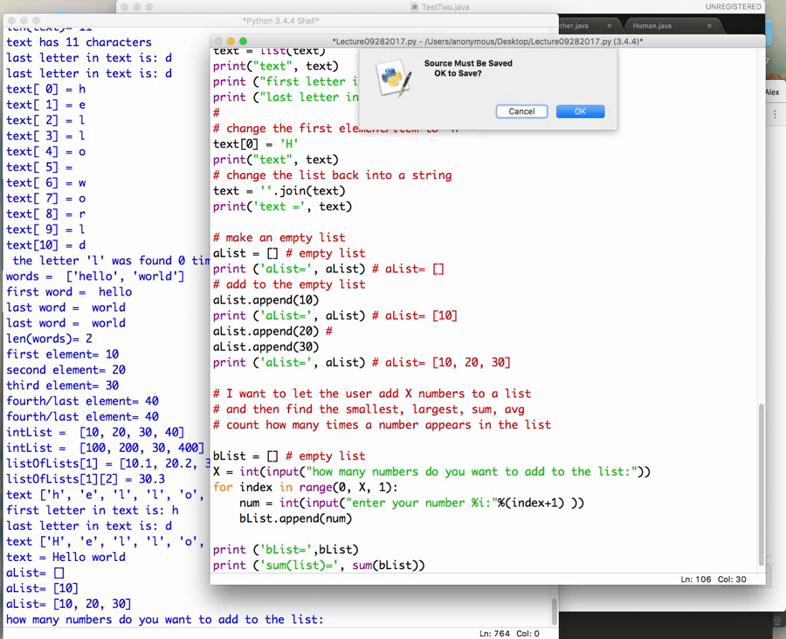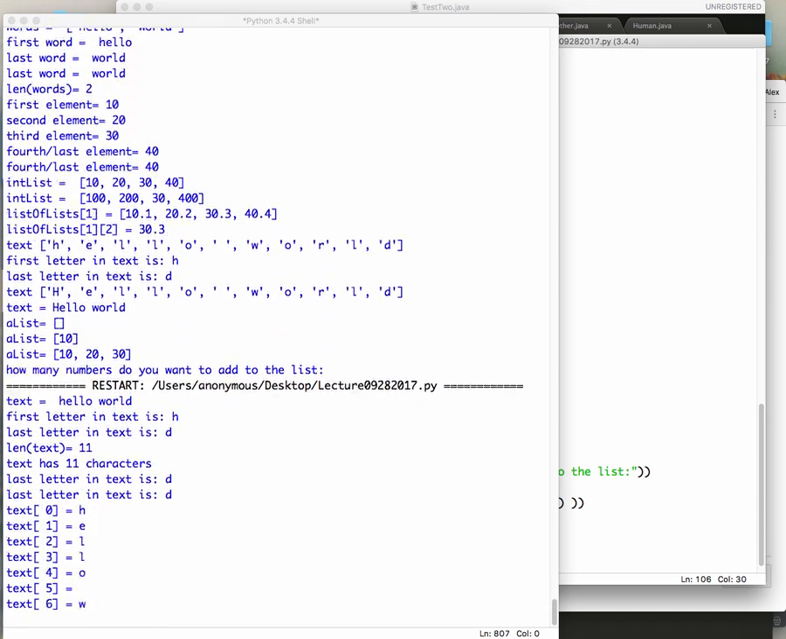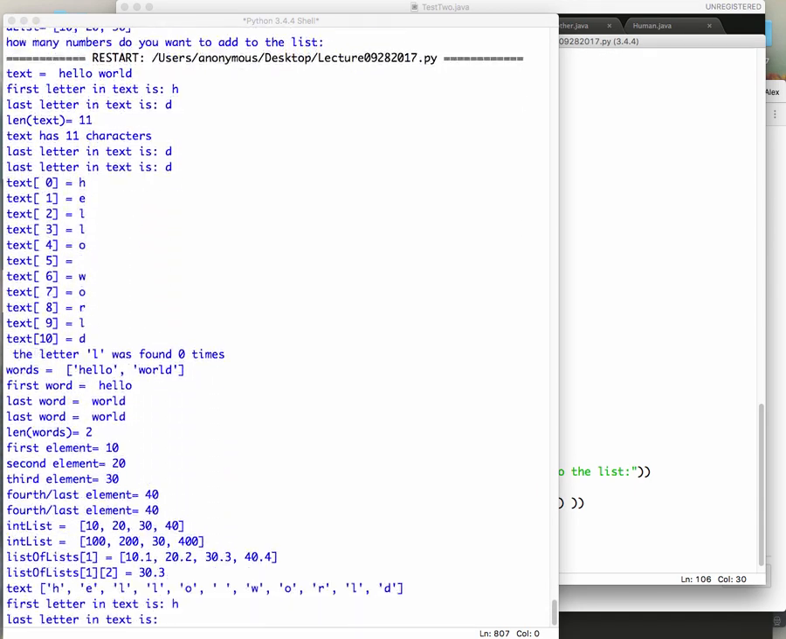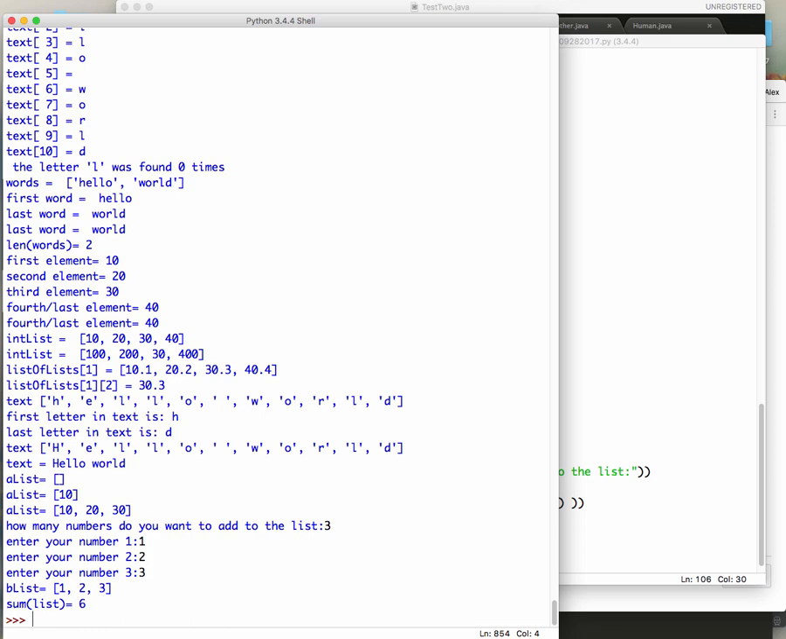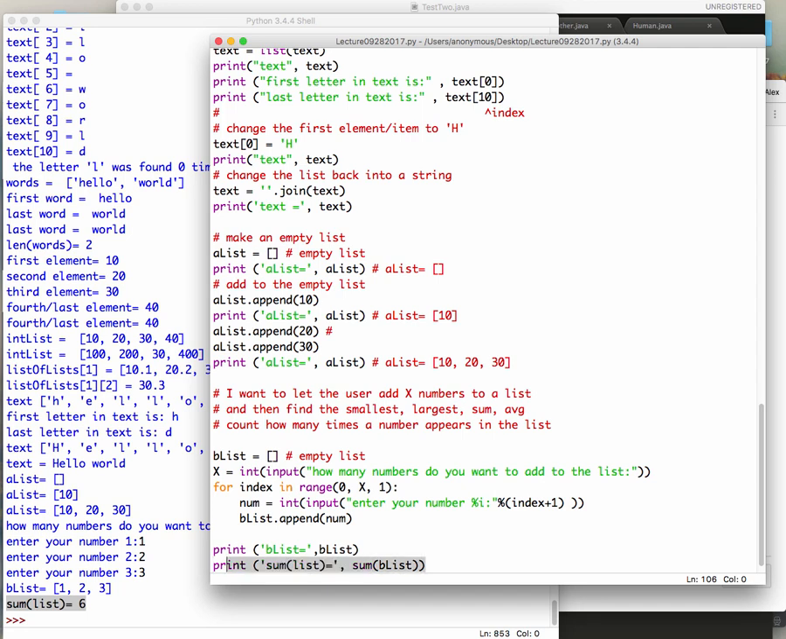Let's try it again. All right, so I want to do 3 numbers, 1, 2, 3. That's my list. The sum of these 3 numbers is 6. Okay? But that's what I mean. You don't get to use this. All right? You don't get to use this.